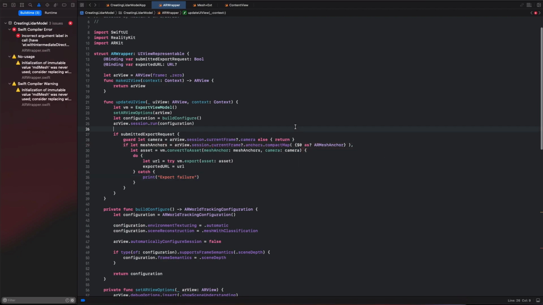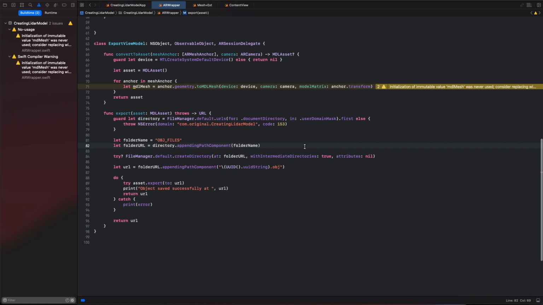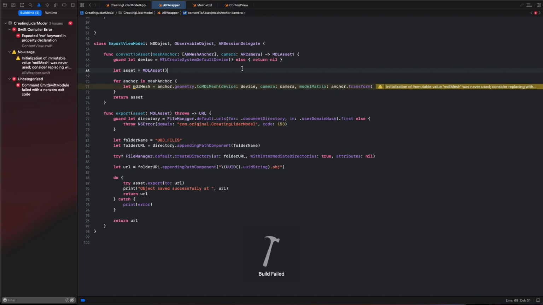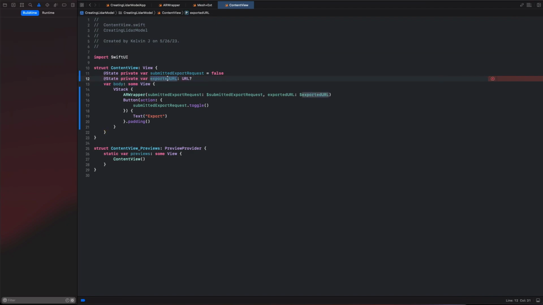Oh, yeah. Add an optional there. And yeah, this is looking pretty good. Oops. One more fix here. And yeah. Okay, so this is the moment of truth. You want to pull out your physical device that has the LiDAR sensor, connect it to Xcode, and run it. So I'm going to do just that, but before doing that, I'm going to fix this real quick.